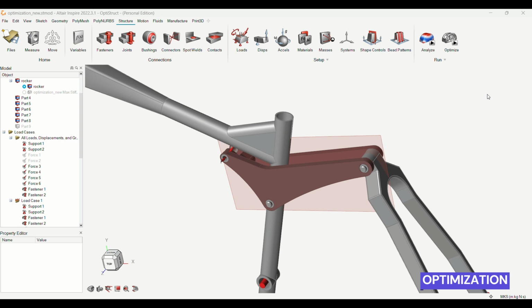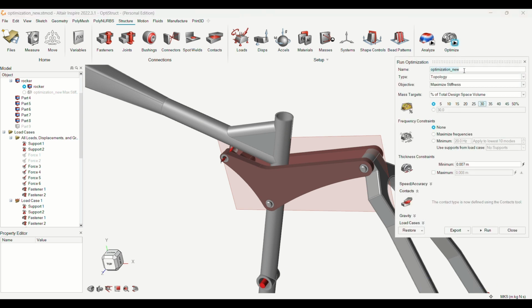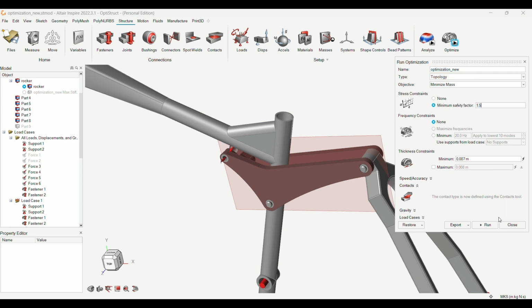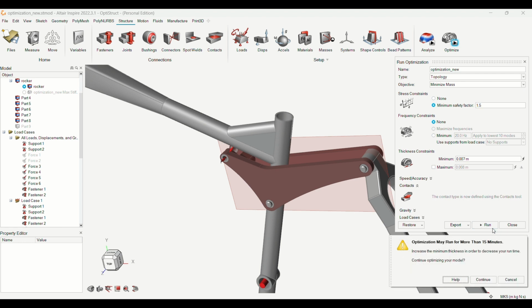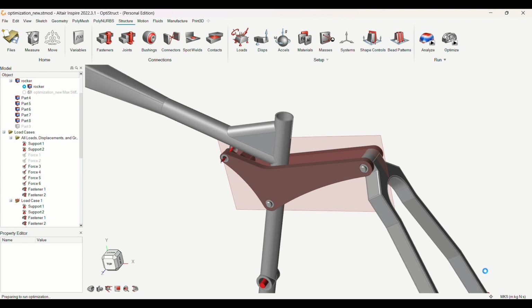Let us optimize the component using the optimization command. Here we will be selecting the safety factor and the thickness constraint. Here we have to select the minimum safety factor and the thickness constraint. Now we have to wait for a while to complete the optimization process. During the optimization process, the material gets removed from the design space only and the non-design space remains as it is.